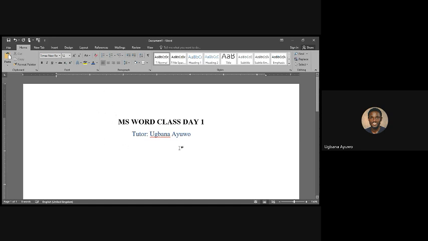Okay, so now under this, after I hit enter, remember we were here before at the tutor and I hit enter. So it took me directly under. Then I pressed Control L, which is align left.